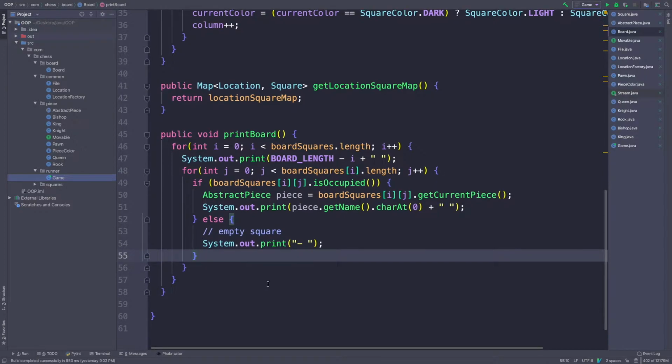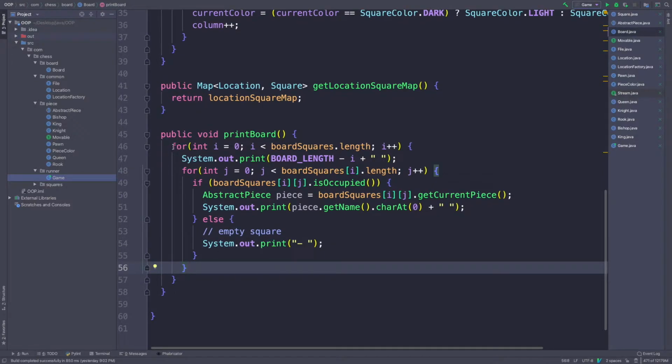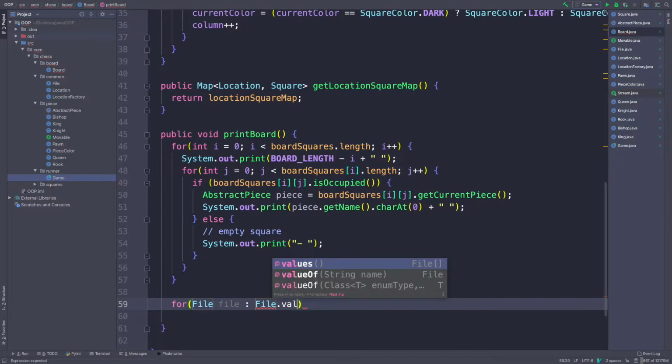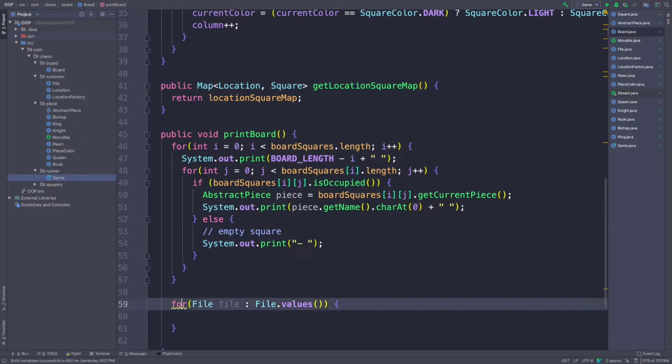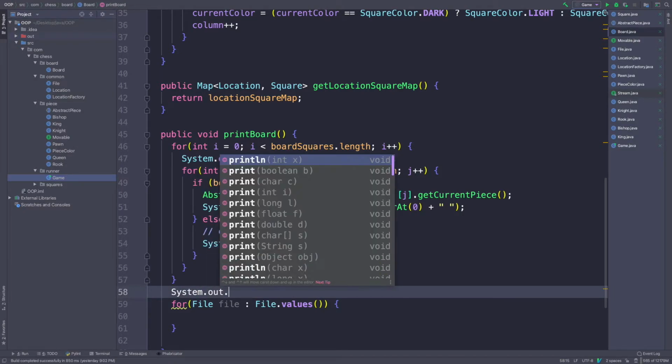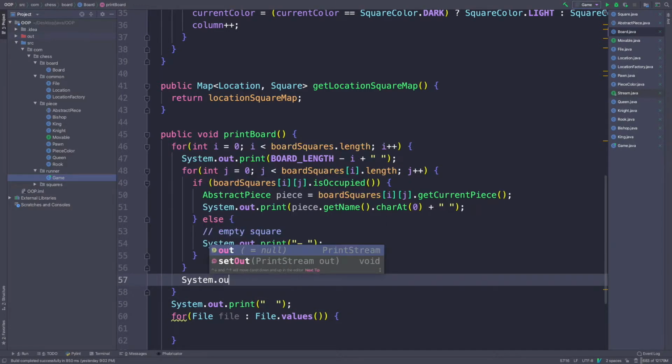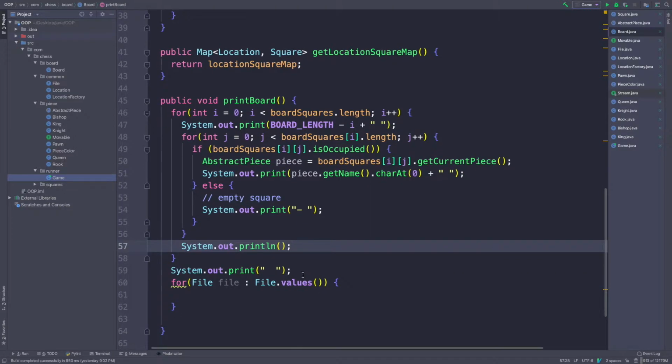Now this will fill out the contents of the board, and at the bottom of the board we want to put the file letters. So we're going to say for file in file dot values, and before that we want to add some padding, so we're going to say system.out.print, and I think it's 2 spaces because we have the board length, then a space, and then the file should start right after that. After each line here we're going to say system.out.println, so this will just add a new line at the end of it.